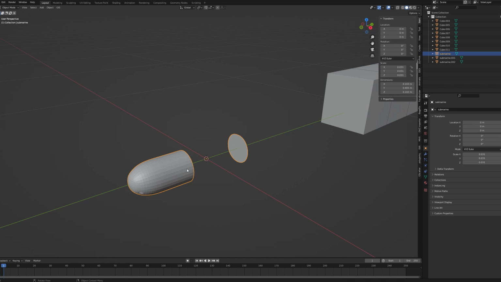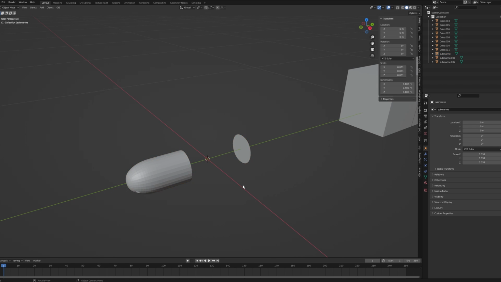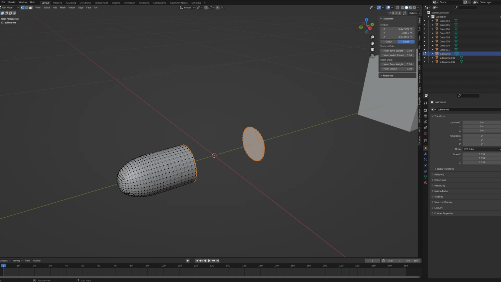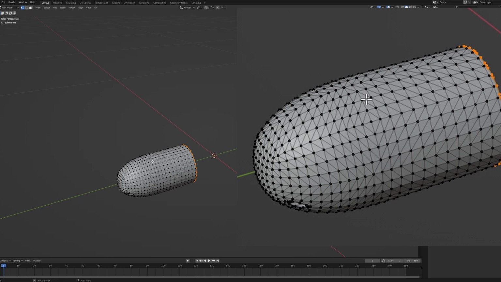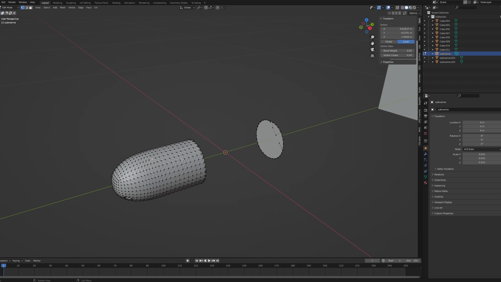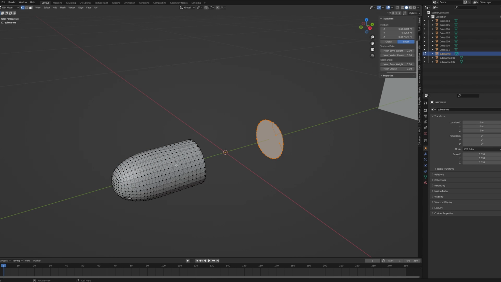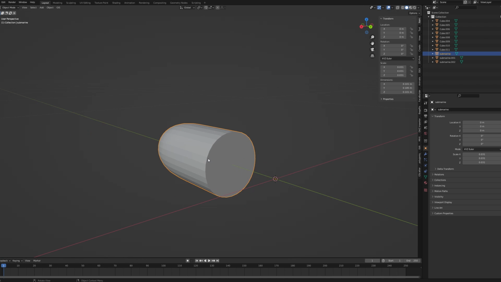Sometimes there may be some leftovers and to get rid of them, select the part, click Tab to go to Edit mode, now select any point or edge belonging to your model and press Ctrl-L. This is gonna highlight just the useful part. Now click Ctrl-I to invert the selection and now all the garbage is selected, so you can press Delete to get rid of it. Okay, so that is the whole process.